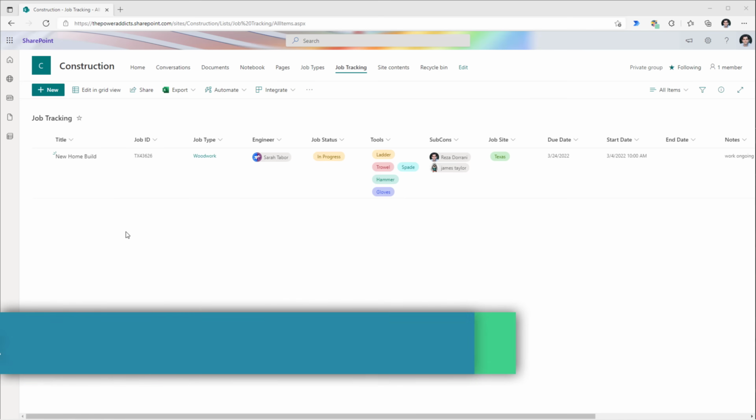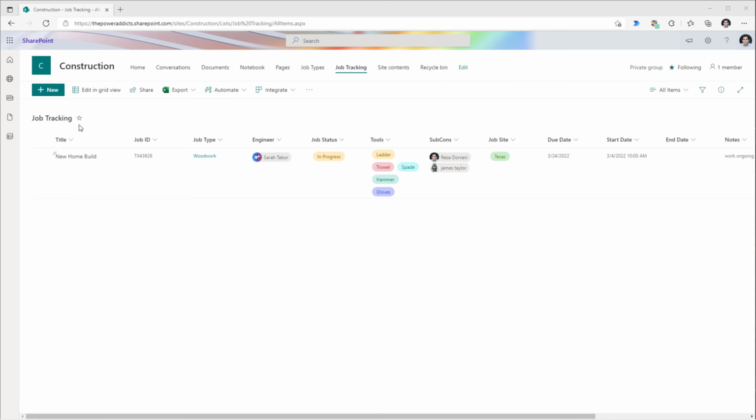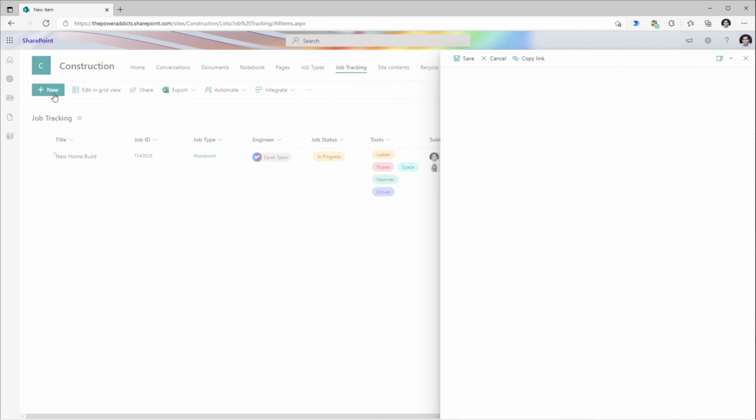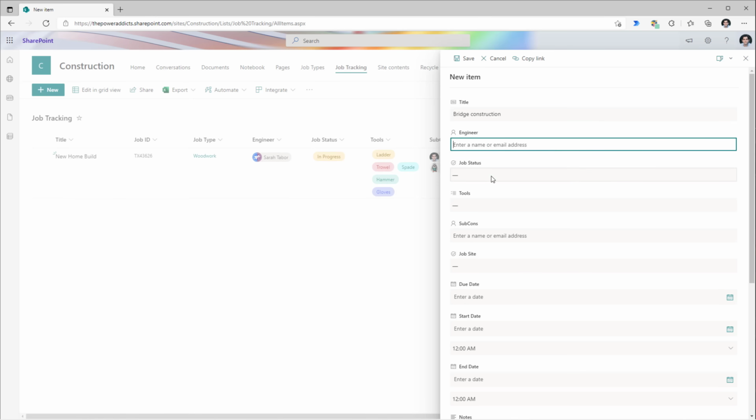I have a modern SharePoint site in which I have a list called job tracking. The list tracks job information for construction work. If I was to click on new, it will load the form experience where I can add job information into my tracking list. For example, I can enter the title of the job, select an engineer.